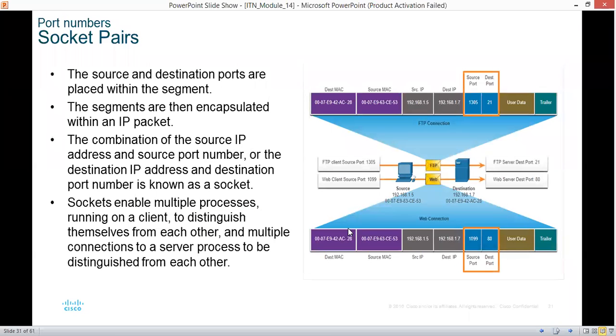I think you need to let your students know the well-known port numbers. You need to know the well-known port numbers. Another thing we also need to know is that we have dynamic port numbers. Your system can dynamically pick port numbers, which is quite different from your well-known port numbers that are assigned to certain applications.